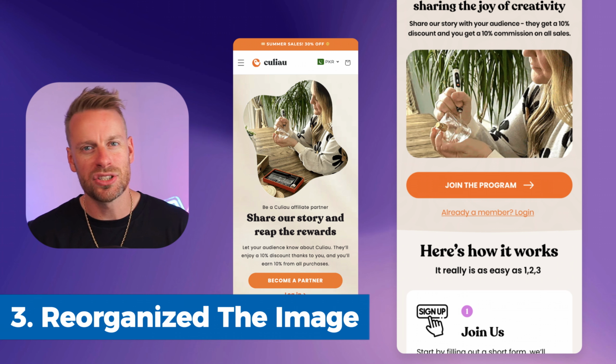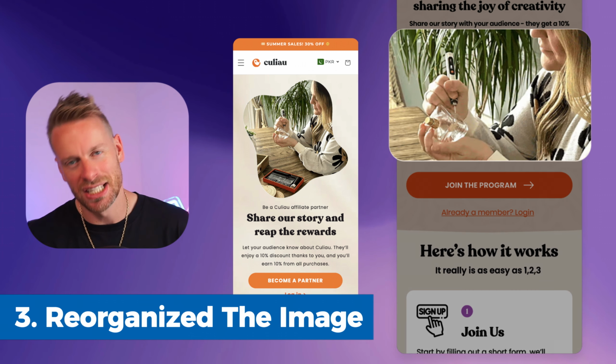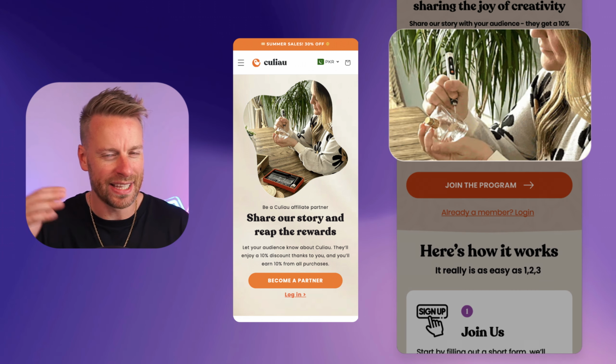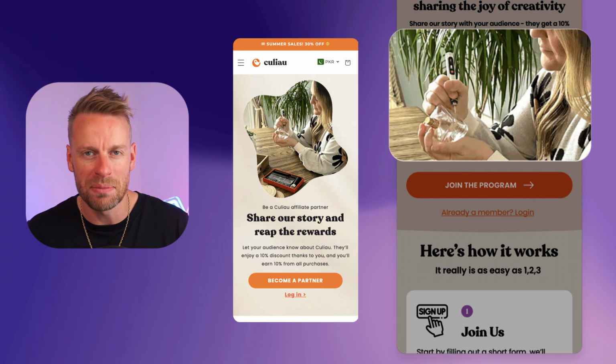Point number 3, we just slightly changed that image. Before it was just far too big. Yeah, it looks nice, but it's way more important to get these other elements above the fold.